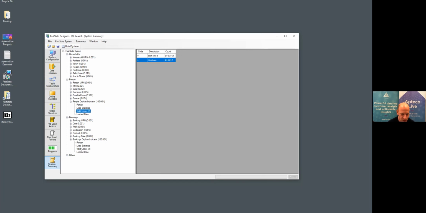If I go to my bookings, you'll see that all of them matched directly to a person. So it means that with these orphan indicators, it's very easy now to just go and select on records which did match or didn't match in my selectors.